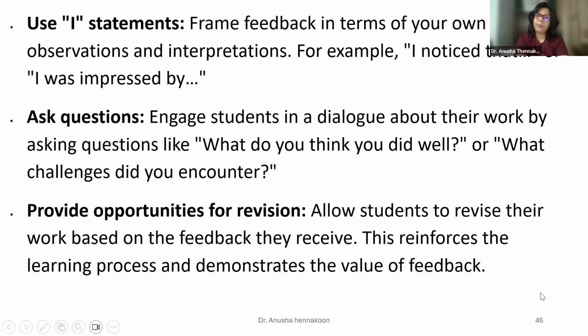Okay, you can use the first person "I" when you are giving feedback. For example, "I noticed," "I was impressed," just like that. Because you are giving feedback on your own observation.